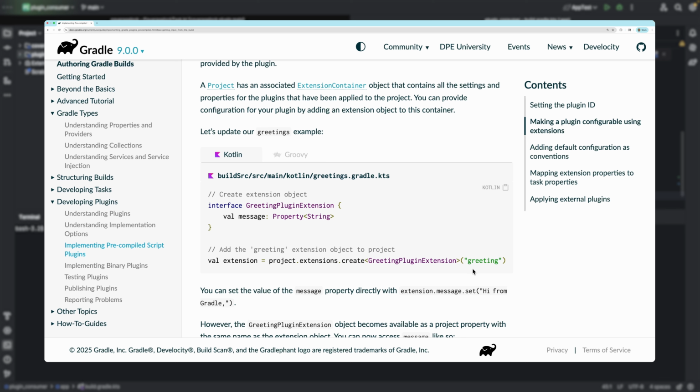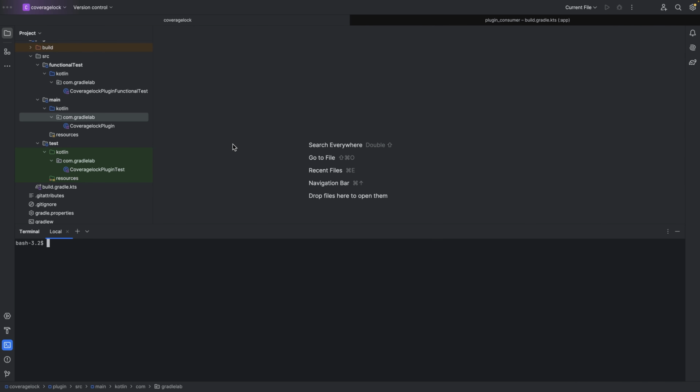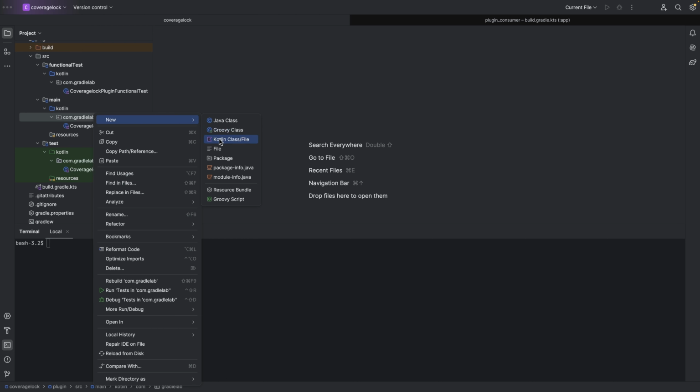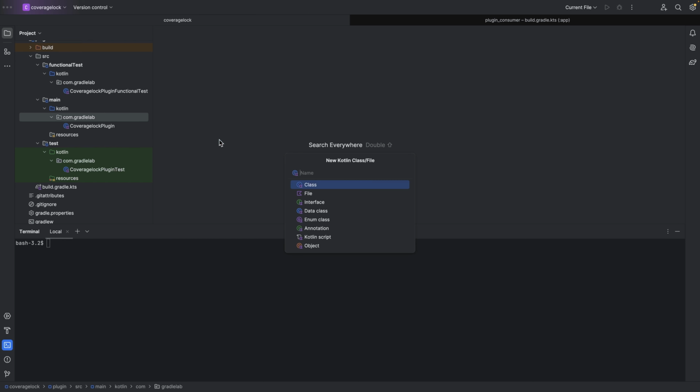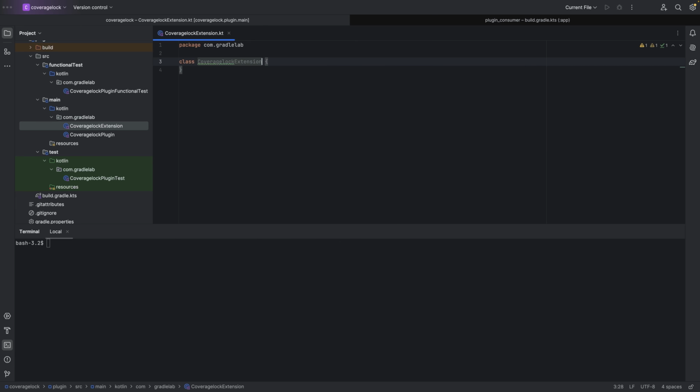To define the configuration options, you declare an interface and use that when creating the extension. In this interface, you can specify the options, usually as properties. We can create a file for the interface. We'll call it coverage lock extension. And we'll change it to be an interface.